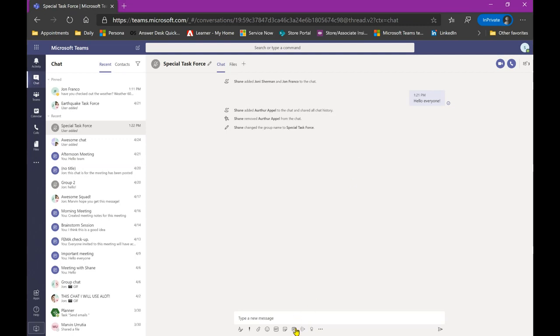And then just like we do have this schedule a meeting button down here, we also have the option to start a call with everybody in a chat. So we have the video call button and the audio call button right here. And if I click on either of those, it will start a call with everybody who is currently in the chat, whether it's a one-on-one chat or a group chat.